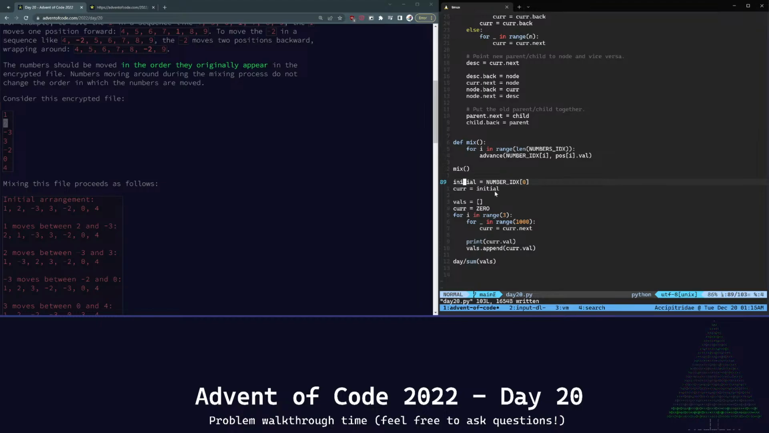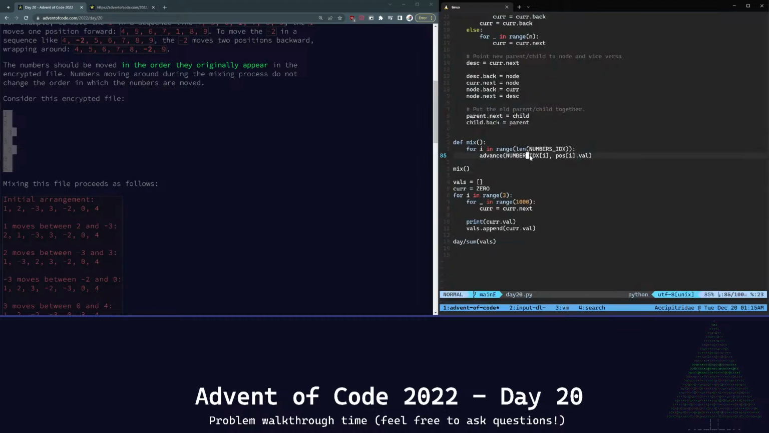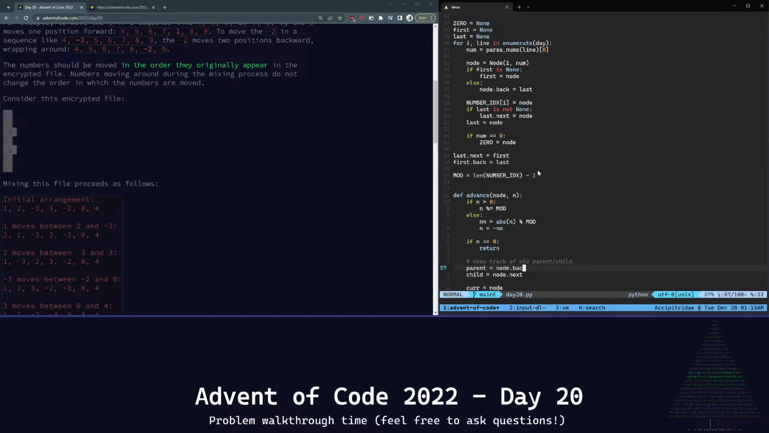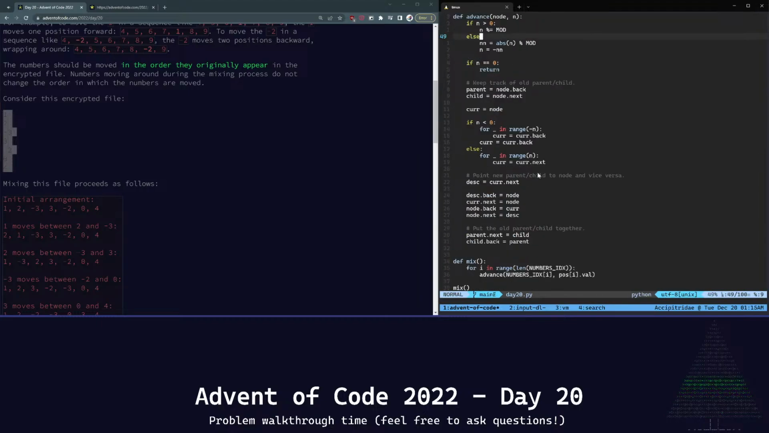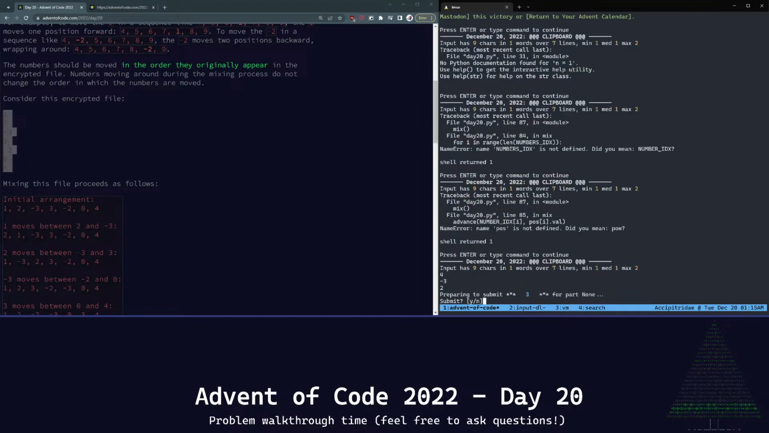Let's see, initial assist, do we need this anymore? Current is, I think this is unnecessary now too. I think all of that stuff was just debugging stuff. This is numbers IDX. Oh no, it's number IDX, like that. And pause change to, oh, this is just number IDX of val, right?